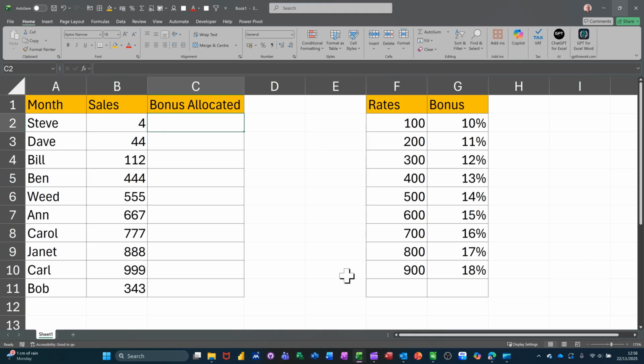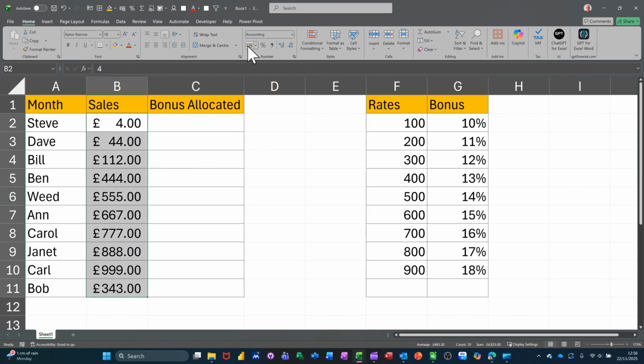In this module, I want to show you how you can combine an if statement with a VLOOKUP. On the screen, I have some sales figures for these people, and I'll just make this into pounds so you can see that that is pounds. What I want to know is if these people have earned or sold more than £100, they are going to get a bonus. So on this side, I've got a little table, which I'm just going to call data.